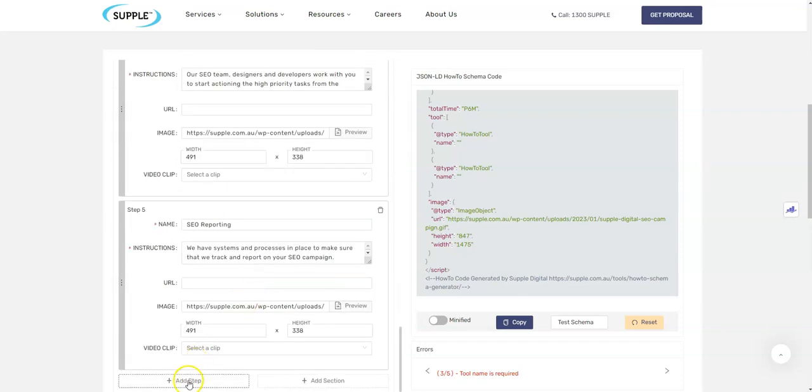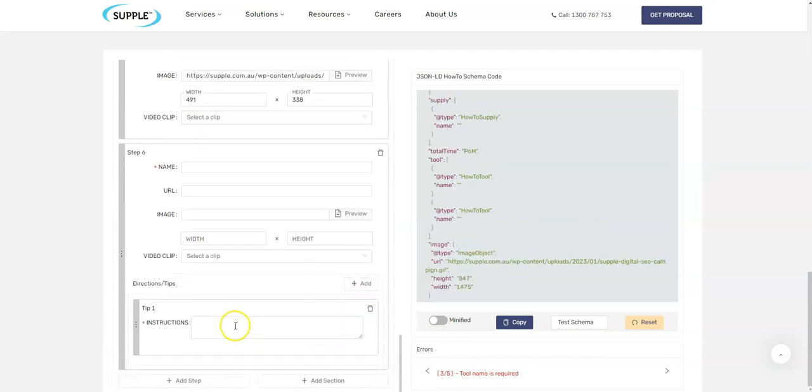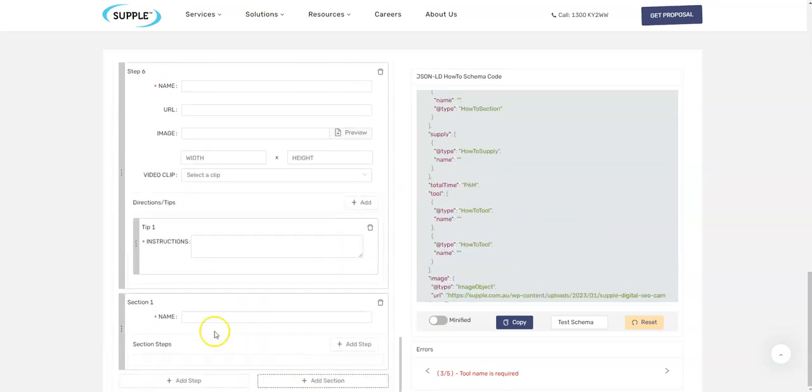Yeah, it's got the option to add steps, so you can do steps or steps with direction, and then you have the option to add directions or tips as well, so you can do those. And you can add a section as well, so if you want to add a section and then add steps within that, you can do that.